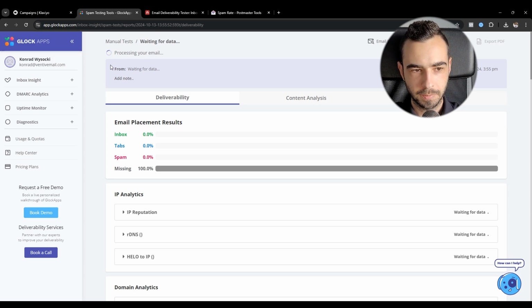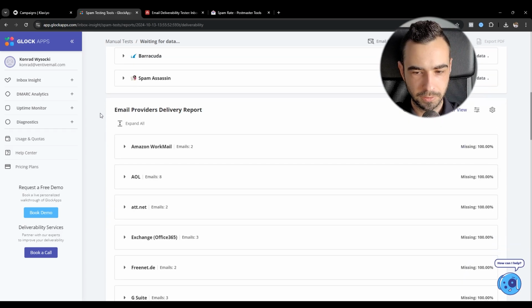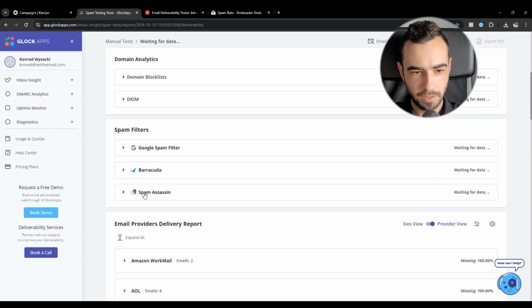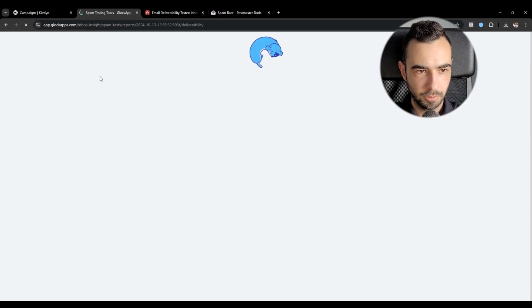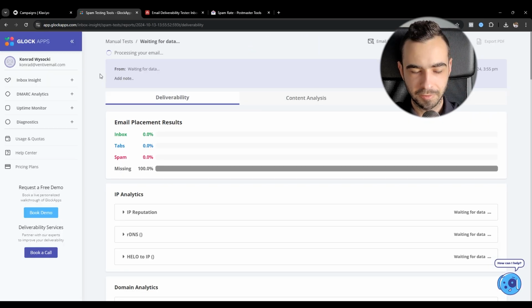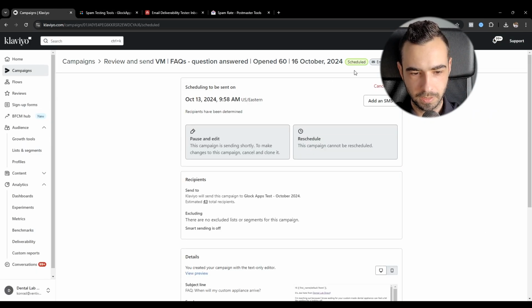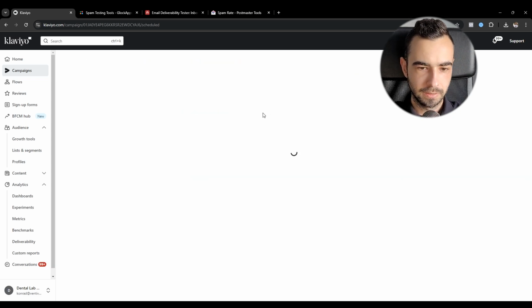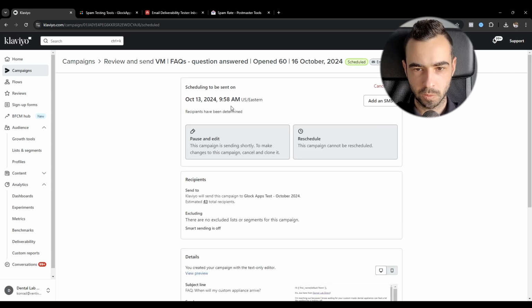It might take a few minutes, sometimes even up to 30, for us to see all of the email boxes that received the email. It's not going to be instant, but overall, once again, within about 5 minutes you should be seeing results. Right now the campaign on the Klaviyo end is still scheduling and sending out, so it will take a second.